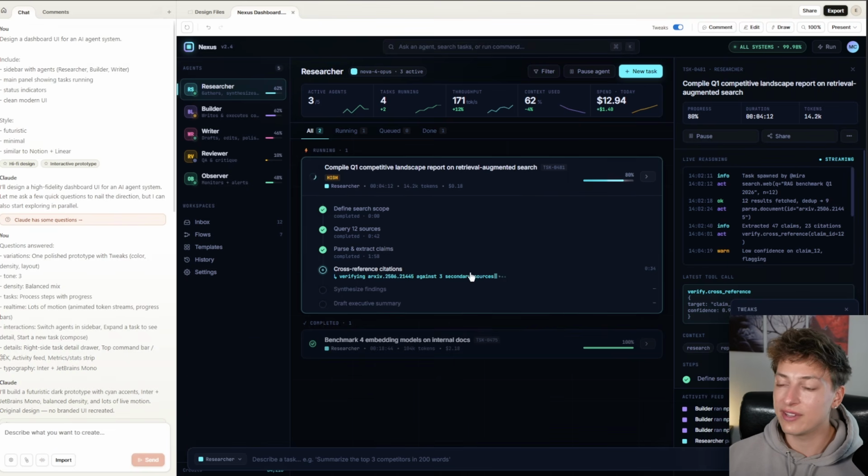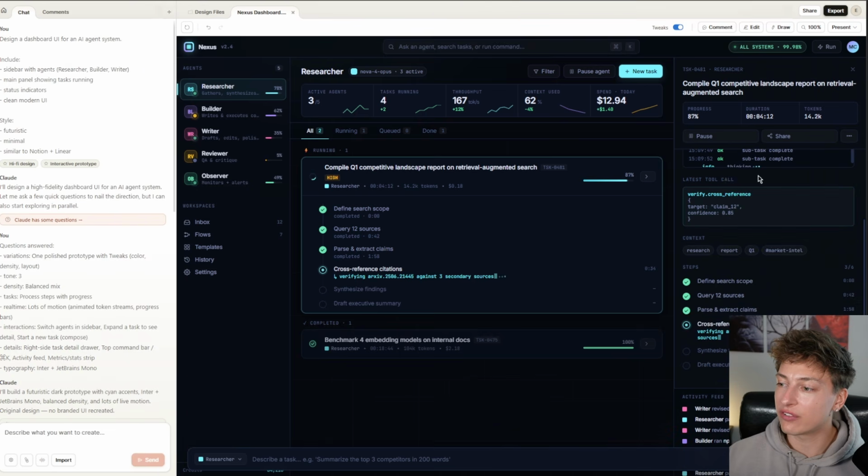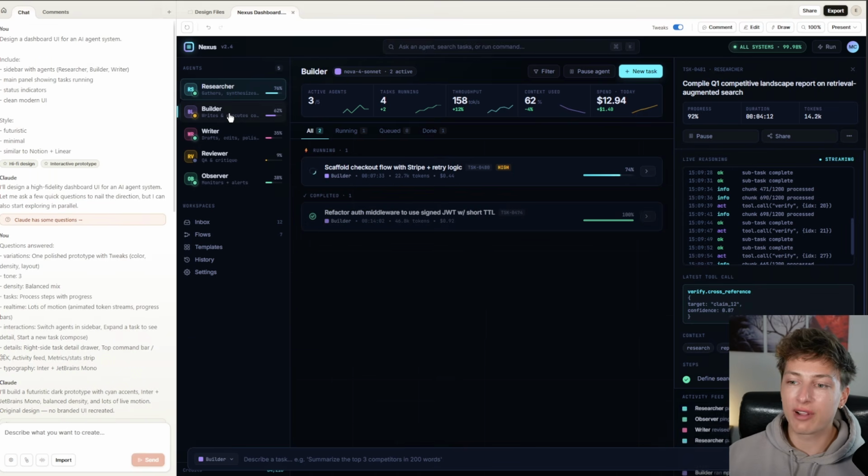And as you can see, it's amazing. It's crazy how you can click around and it actually shows you how it would look with the animations and everything. On the right here, we have the live reasoning, so you can see it's thinking, you can see the context, the steps. And when we click around, it actually works. So you can test it.